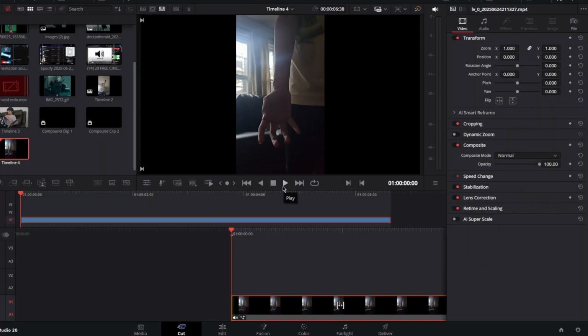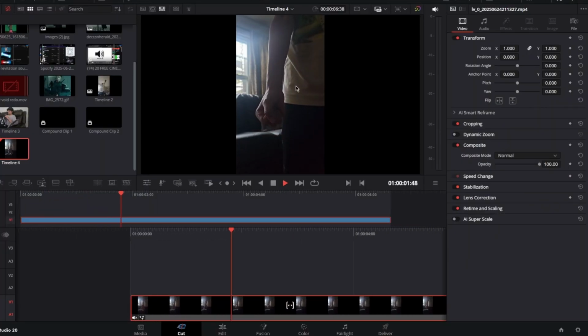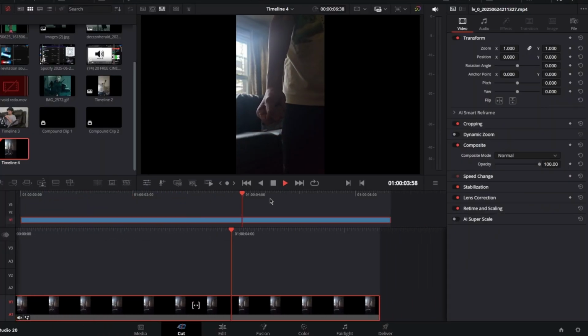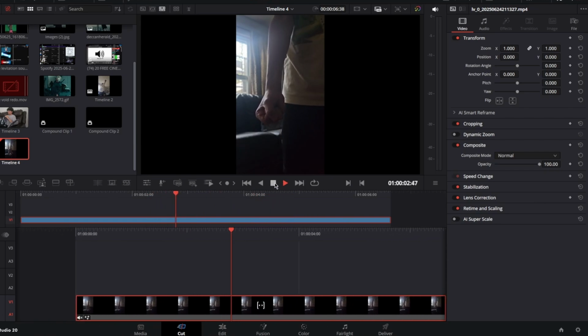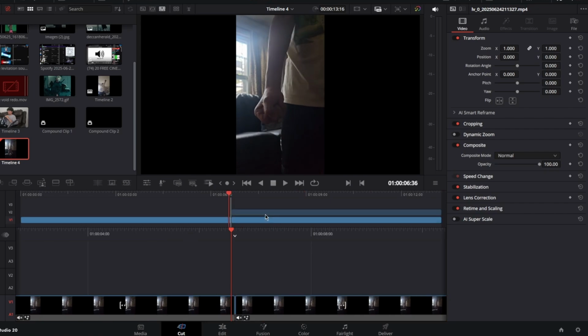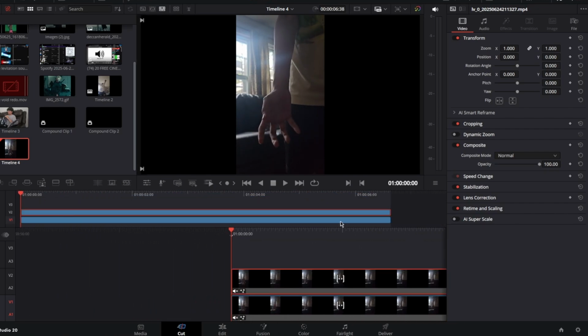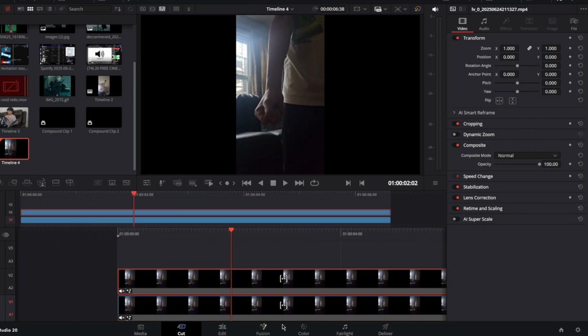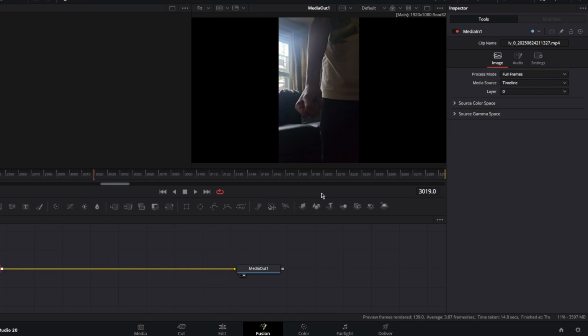Alright, for this tutorial I'll be using the clip I had in my video, which is just my brother clutching his hands. So what we're gonna want to do with this clip is copy and paste it, and then put that on top of the original clip. Once you've done that, head into Fusion. And in Fusion, the first thing we're gonna want to do is mask out the object.